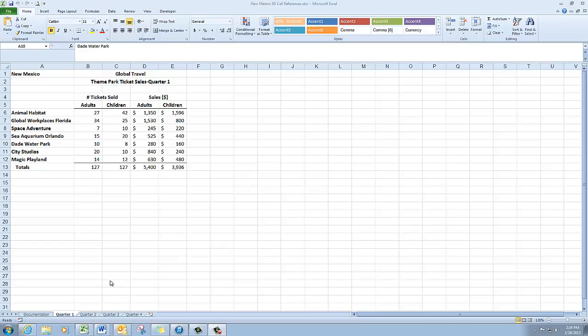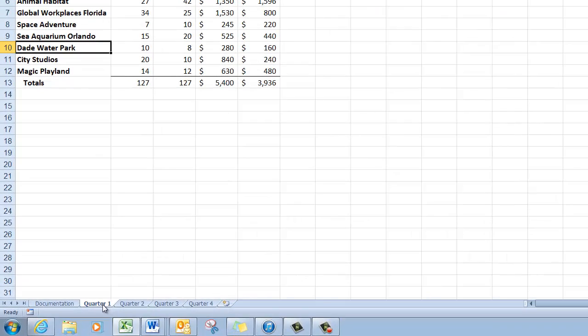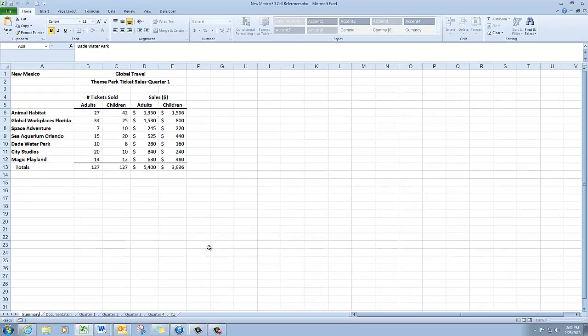worksheets. So rather than creating a new worksheet for that, I'm simply going to copy the quarter 1 worksheet, that way I don't have to re-enter all of that information. So once I have that worksheet copied, I'm just going to change the sheet tab name to Summary. And then I'm going to move the worksheet behind the documentation sheet. And then I'm ready to get started.